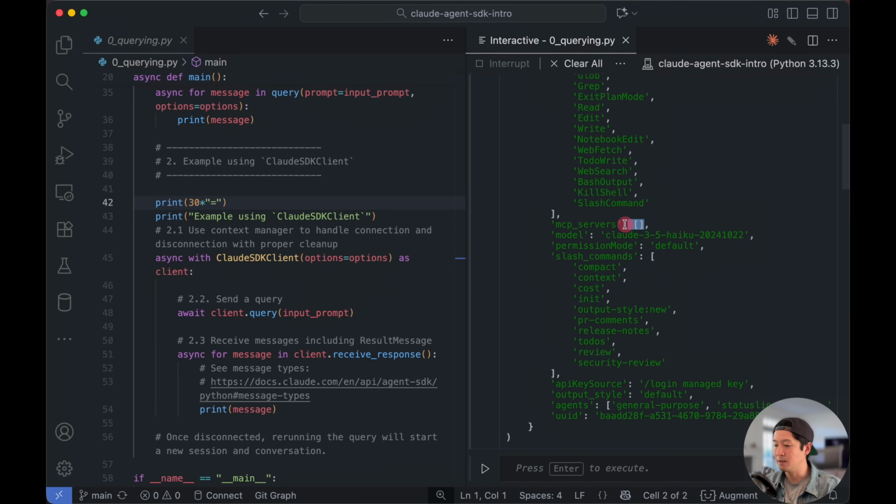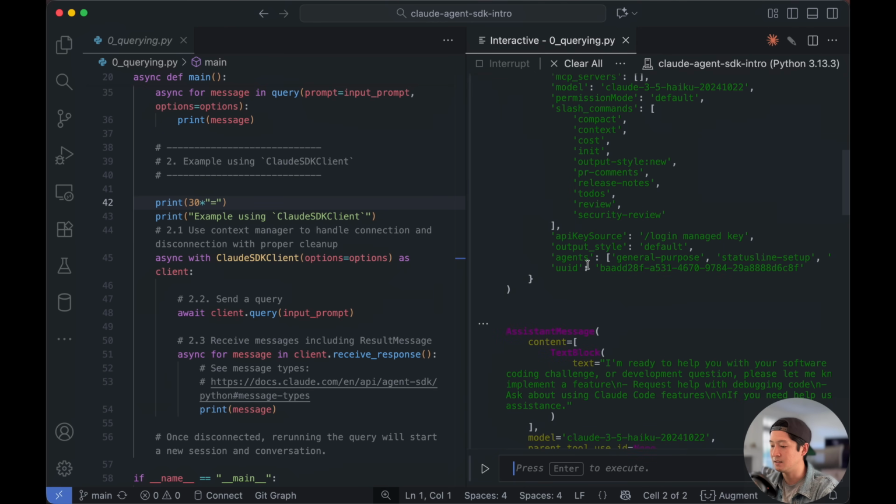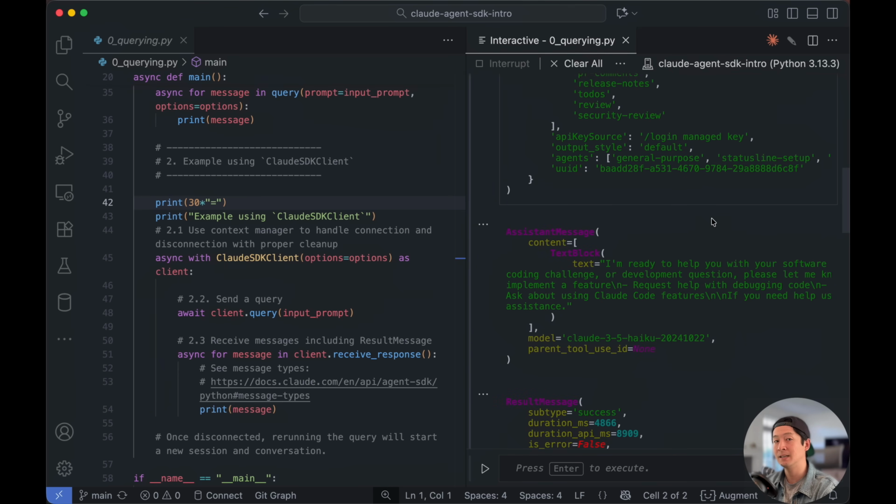You can also see what MCP servers are connected, which we haven't connected any yet. Here's the model that we chose, our permission mode, / commands that come by default. So compact, context, if you've used Claude Code, these are all the / commands that you get out of the box. And then finally, you can see the subagents in this agents key here. So by default, even if you don't create any subagents, Claude Code comes with some predefined subagents that it can use. So after the system message, we'll have a sequence of our assistant messages, user messages, tool messages, etc.